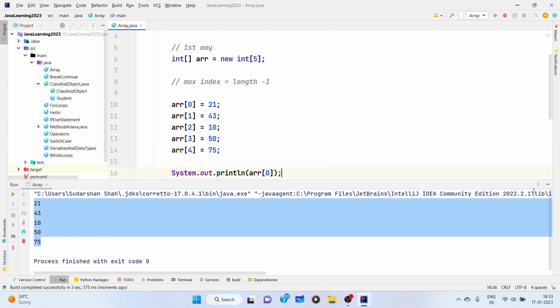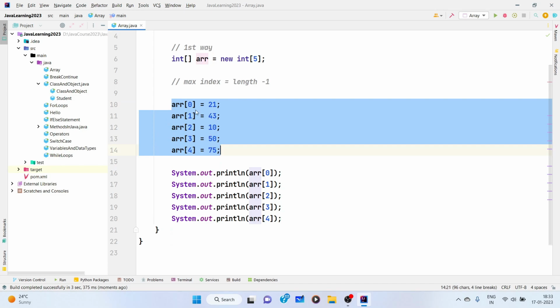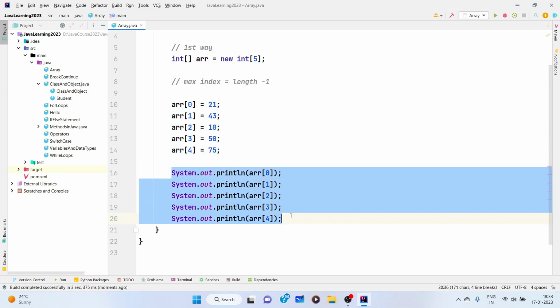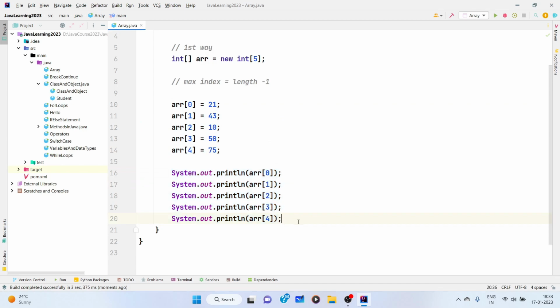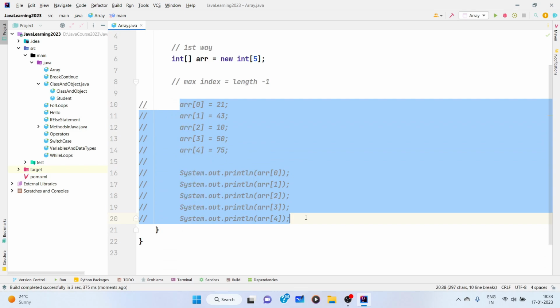That's perfect. But the problem here is, if we have hundreds of elements, if we have a lot of elements, we can't do it this way, or we can't print the elements this way. So there needs to be some efficient approach. The efficient approach is of course the loop. So let's see how we can do it using loops. Let me comment it out.